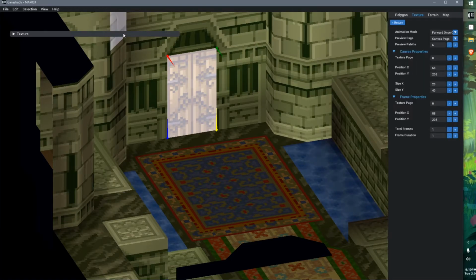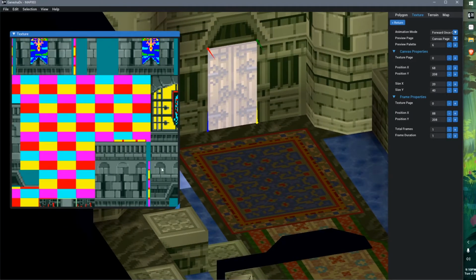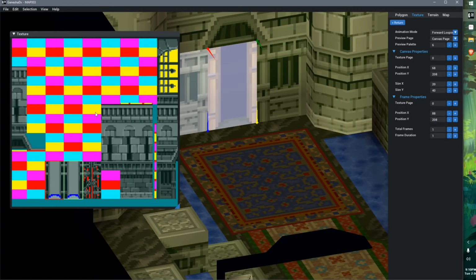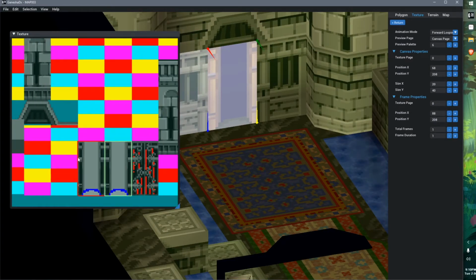Let's see if this is the right one. This looks like it. And if we change this from forward once on trigger to forward looping, you'll see that it opens the door. It's a little hard to see because of the colors here, but our frame is this one here, and then our canvas is right here surrounded in red. The second one is here surrounded in green for the first frame.